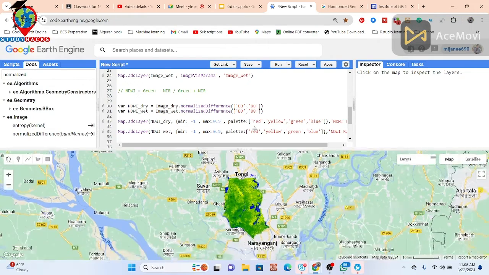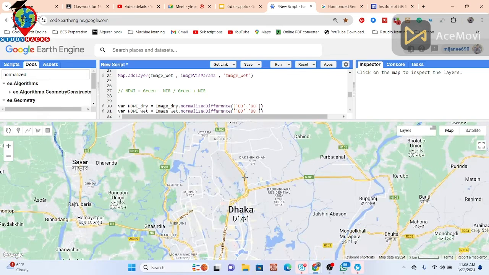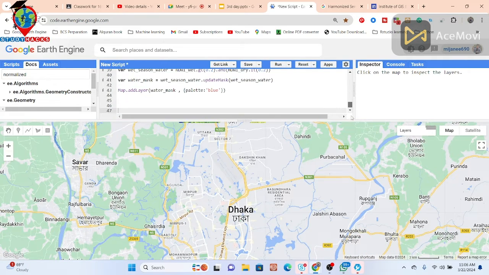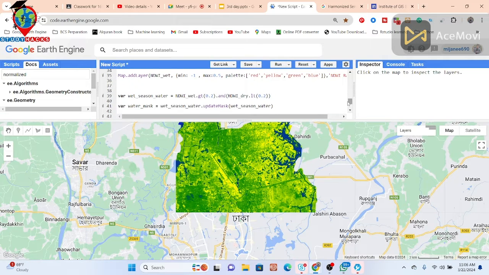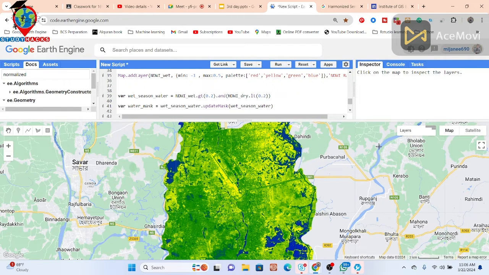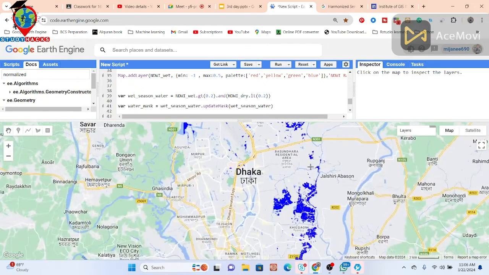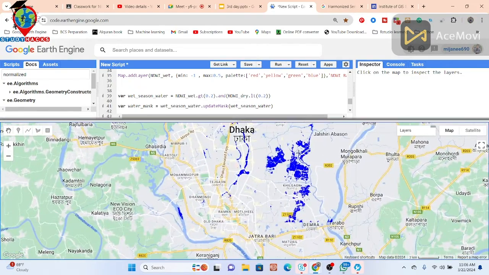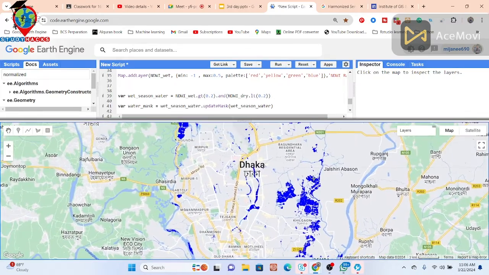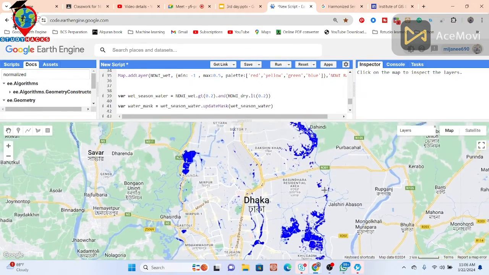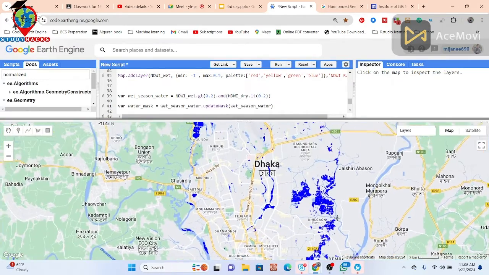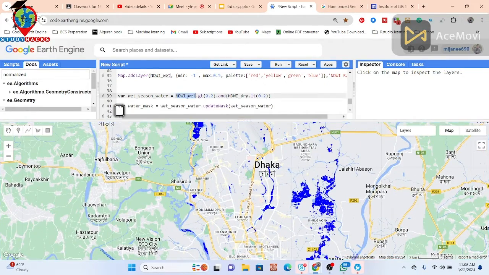Okay, so now here you can see this type of map using this condition: NDWI wet greater than 0.2 and NDWI dry season less than 0.2. We find out this type of water. So mainly this type of water we find in the wet season or rainy season using this thresholding technique, NDWI wet greater than 0.2. Basically, in this time all of those water bodies have NDWI greater than 0.2.